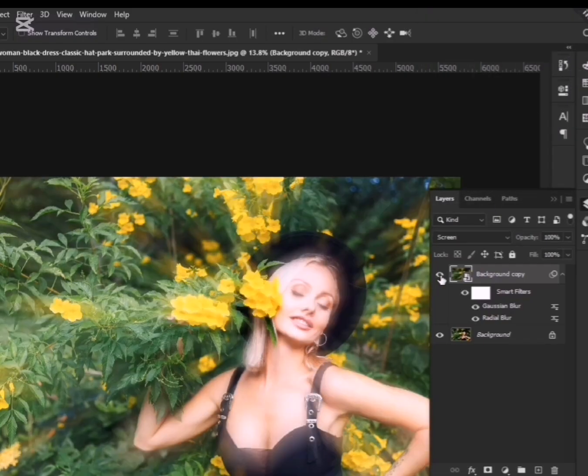So you see the difference. So that's it guys, but don't stop here.